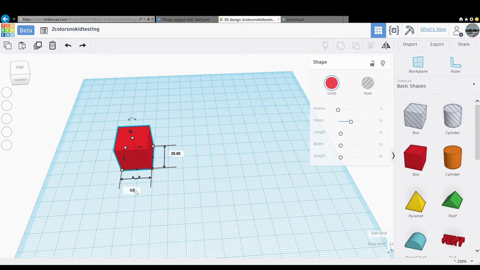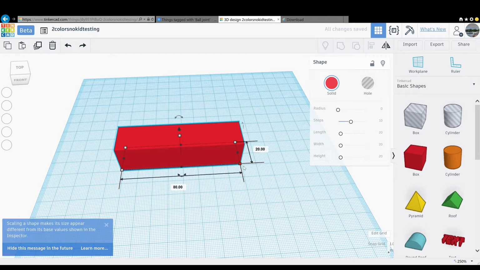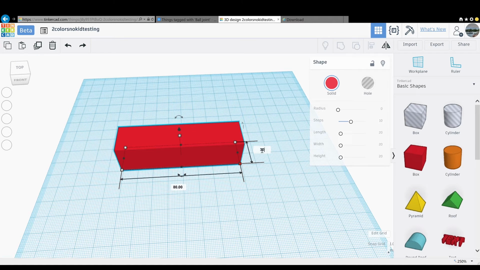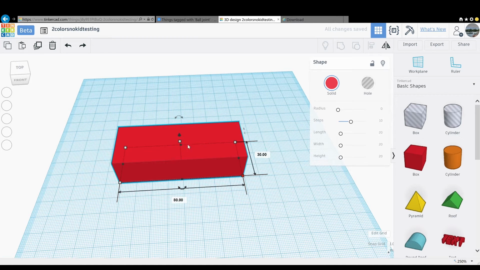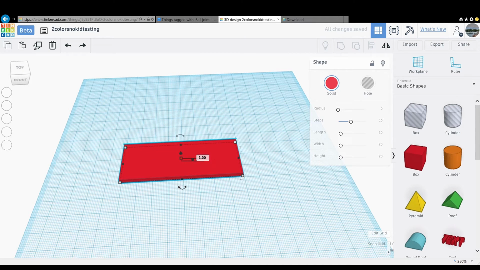So first what you do is you grab a box. We're going to make the base of the keychain. 80 millimeters by, I think I do 30 millimeters here. It's a good size. And then we have to make it thinner. So let's go about 3 millimeters because we're going to add text to it. There we go. We got us a rectangle. That'd be the size of the keychain.